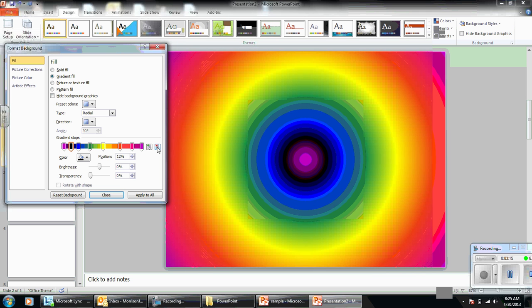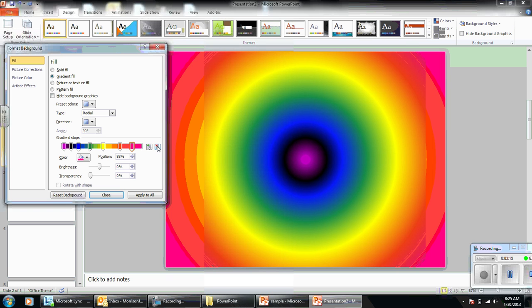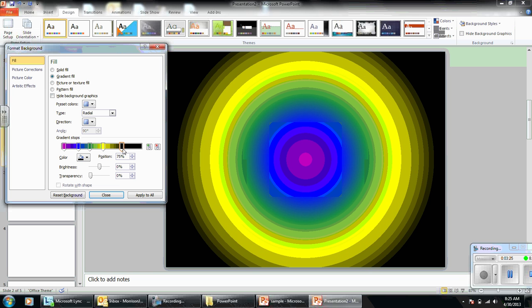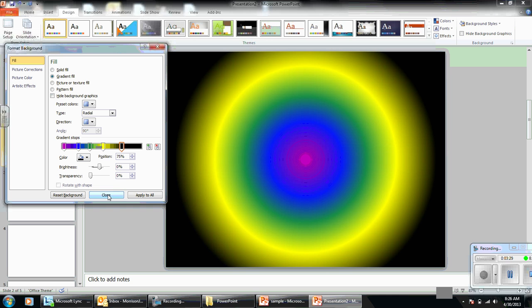I can also delete stops by just clicking on it and then hitting the X. So as I hit these X, I'm getting rid of these stops. So you can see my rainbow is starting to become less and less like a rainbow. So anyway, that's why I like the gradients. I feel like you can really mess around with them a lot, and they're kind of cool.